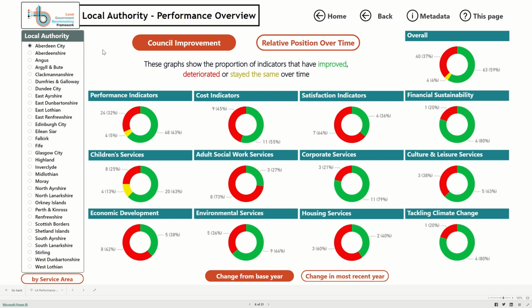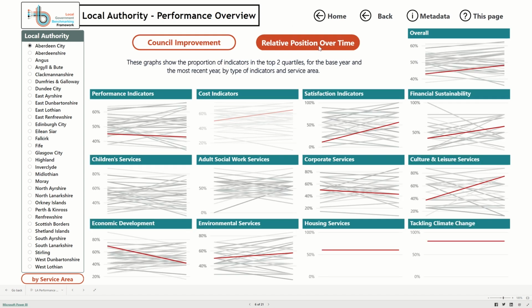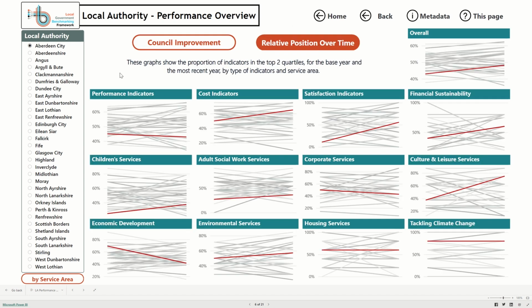So we're now going to look at the second analysis in the Performance Overview section. We're going to click on Relative Position Over Time button on the top. As you can see, the layout of this page is identical to the previous one. This analysis returns for each basket of indicator the proportion of indicators where the selected local authority was ranked between 1 and 16 for both the base year and the most recent year.